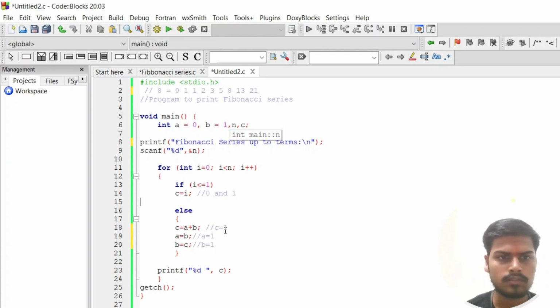Now the value of c is 1 because a is 0, b is 1, c is equal to 1. Now the value of b is 1, that we are assigning to a, so a is equal to 1. Now the value of c is 1, we are assigning to b, so b is equal to 1. Now the loop continues. Now a is equal to 1, b is equal to 1, c is equal to 2. And the value of a is now 1 again, and the value of b is equal to c, which is 2. Now again the loop continues.